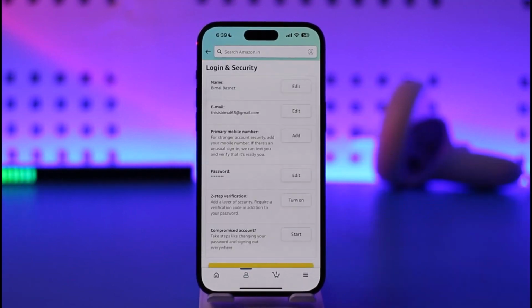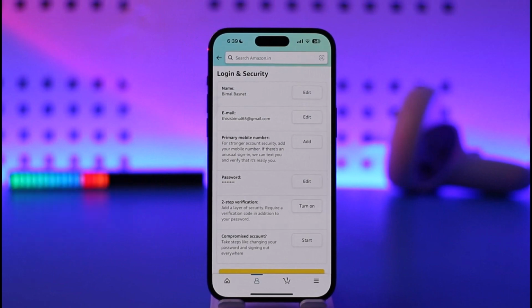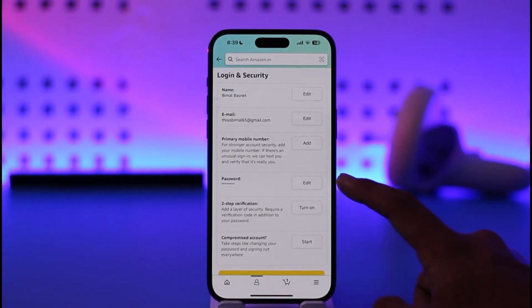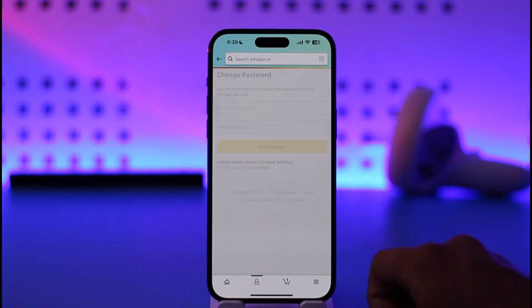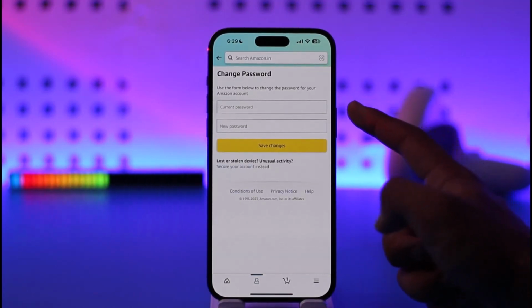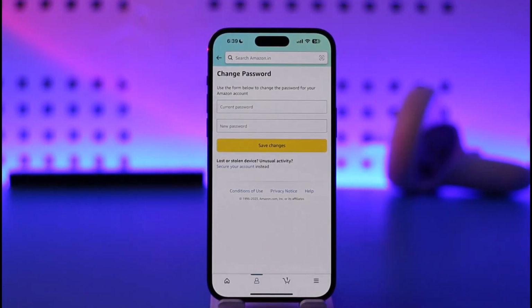Once you come to the little option known as login and security, what you need to do over here is you'll be able to find this option called password, and then you'll find the edit button next to it. So basically you can just tap this edit button next to the password box, enter your current password and enter the new password you want to change to, tap on save changes, and your Amazon password will get successfully changed. This way you'll be able to change the Amazon password.